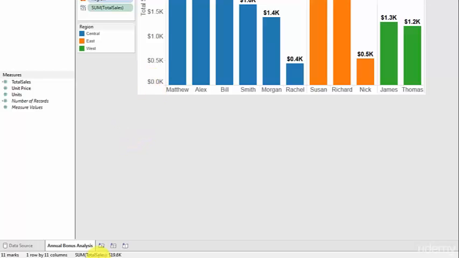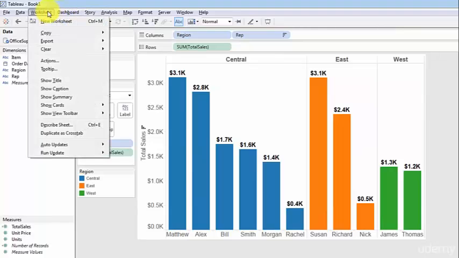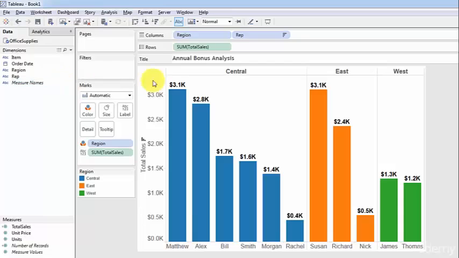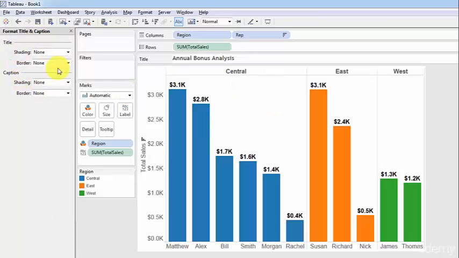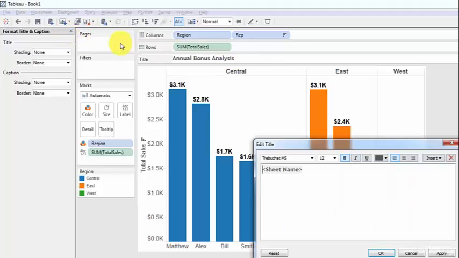And now I want to see it here as well. So I'll go to worksheet and I'll click show title. So here now I can see the annual bonus analysis name, and that also gives me the power to change and format it. So if I click here and I click format title, as you remember, our formatting pane pops up on the left, and I can actually... this doesn't allow you to change the size of the text. So we're going to have to work on this a bit.